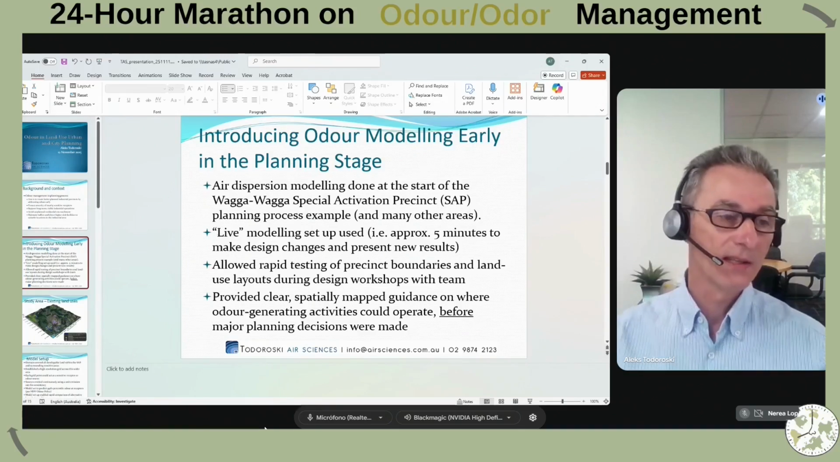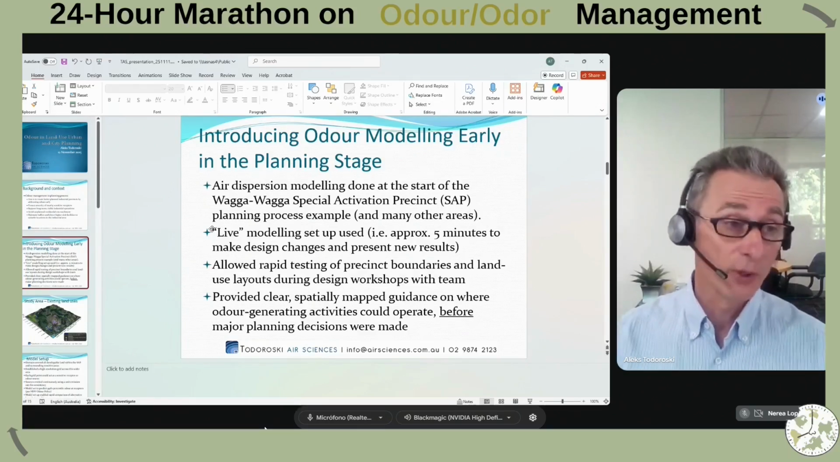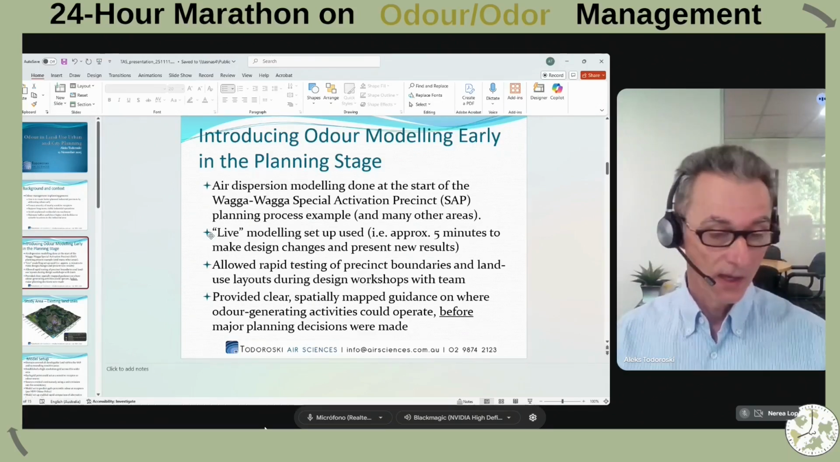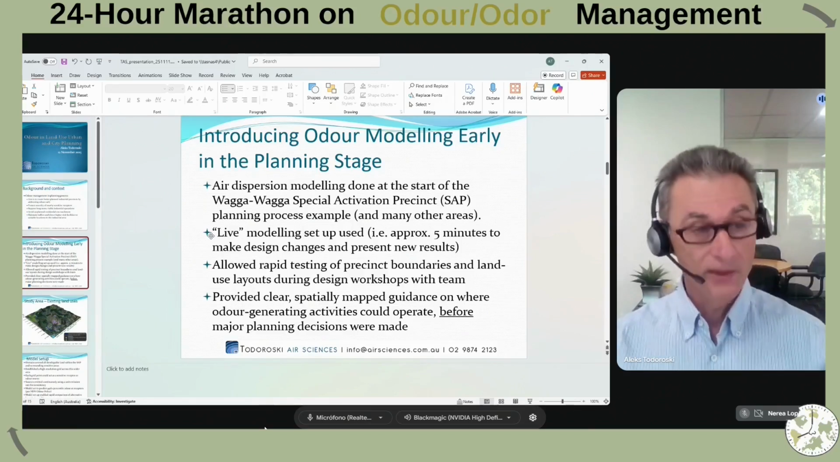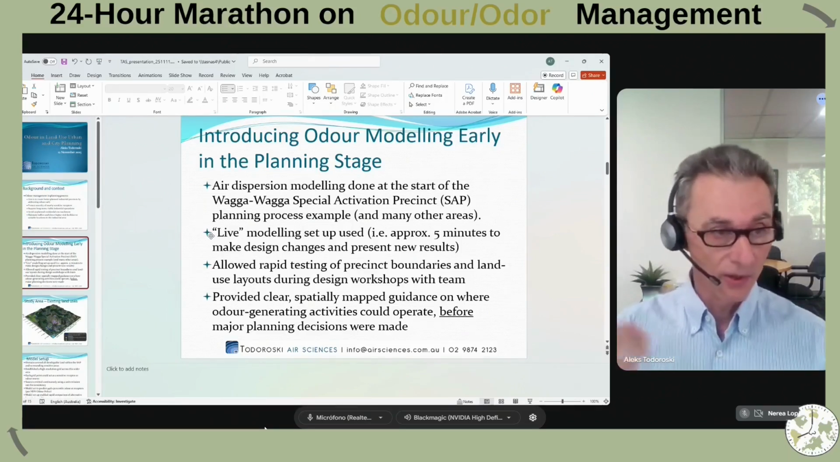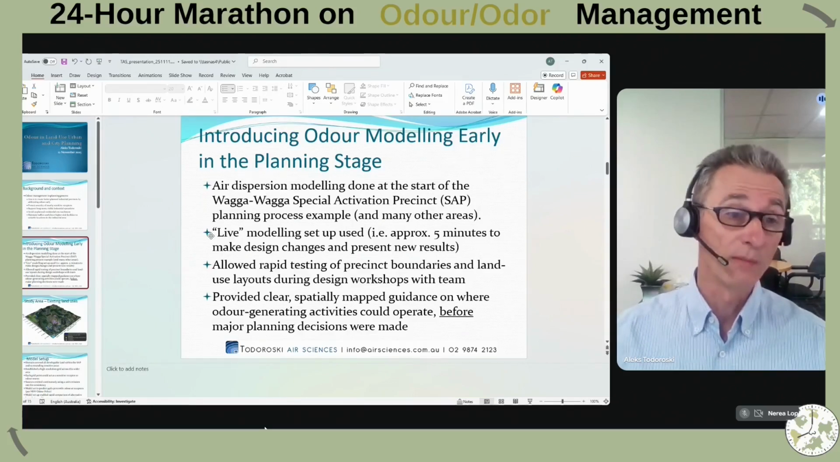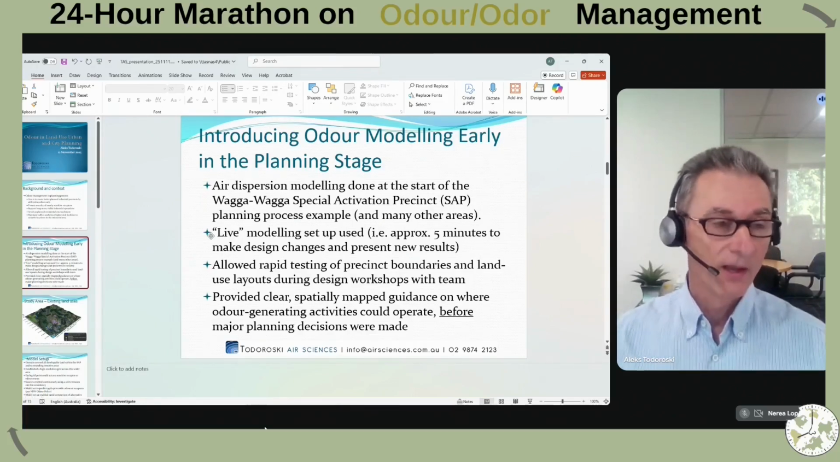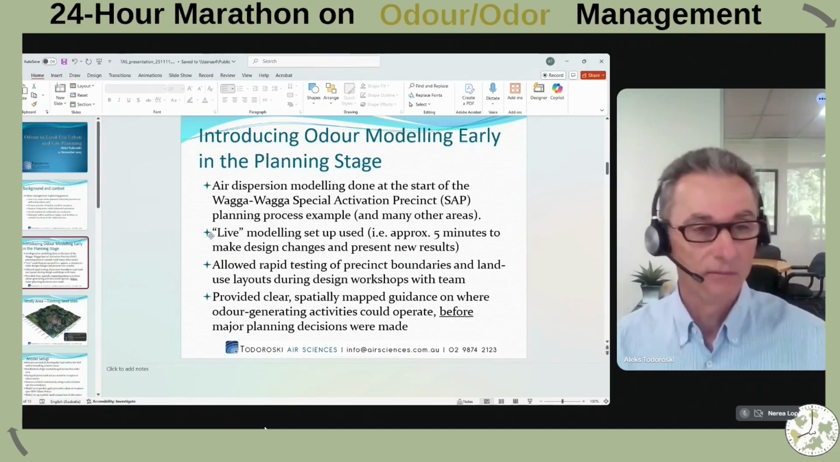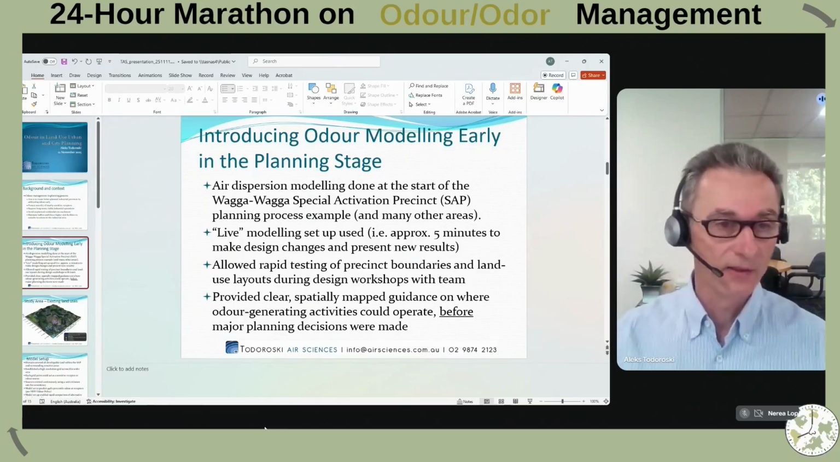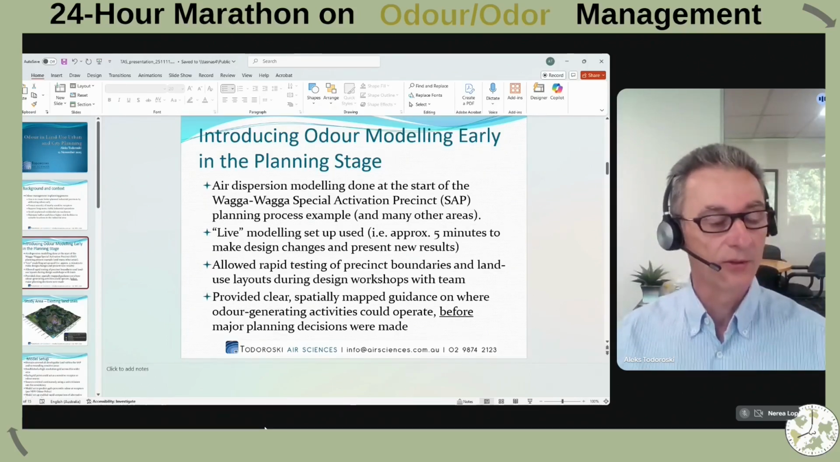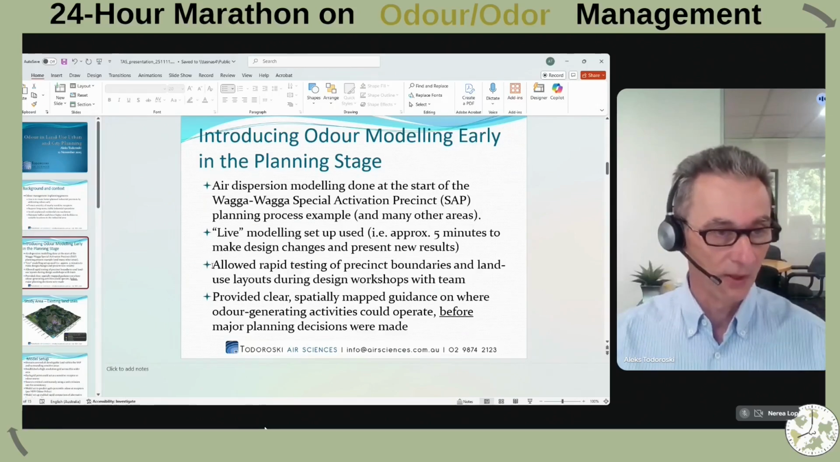One of the key things was developing live modelling. Now, this is where we create the model, run the model, and present the results on the screen in front of everybody in a workshop within about a 5-minute space. You need to create models to do that. It's not a particularly easy thing to do, but once you've done that, it helps a lot.